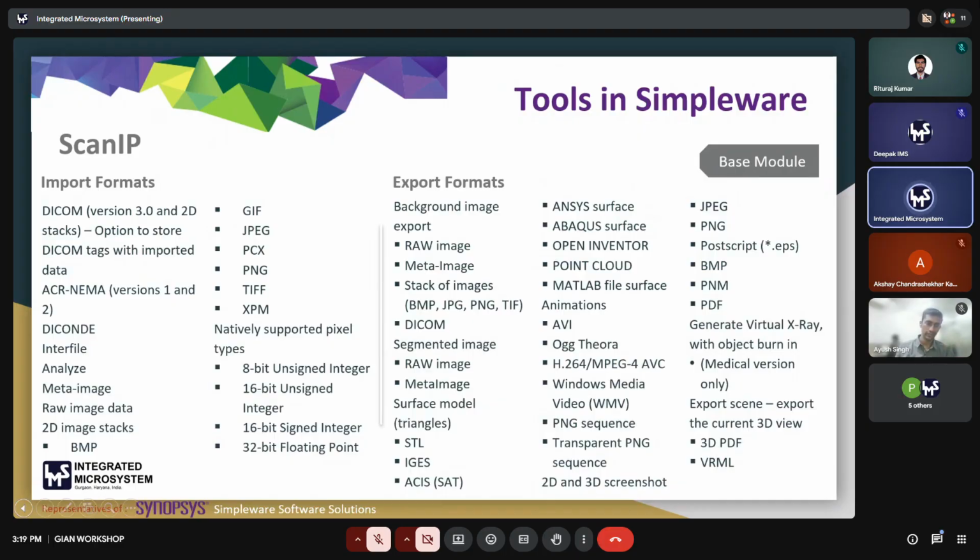Before that, these are the important import formats. All the image modalities are supported inside Simpleware, where we have DICOM, Interfile, Analyze, and any 2D images, text, BMP, JPG, PNG, TIFF, all supported. Once the importing has been done, we have done the processing.